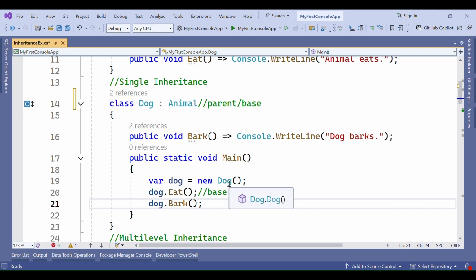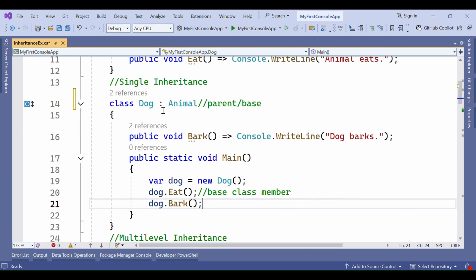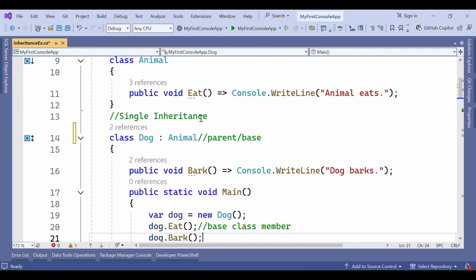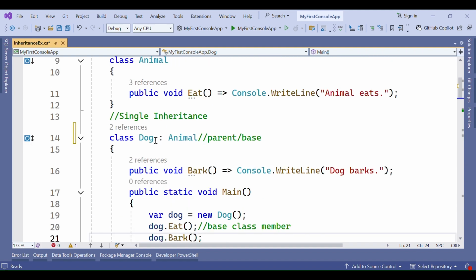So that is the benefit of inheritance. All the members of a parent class will be available to our child class. That is code reusability also. If we need this eat method in the Animal class as well as in the Dog class, we can inherit the Animal class and use the eat method instead of writing it again and again. That is code reusability. And a hierarchy is maintained, like this is parent, this is child, so the code will be more clear.